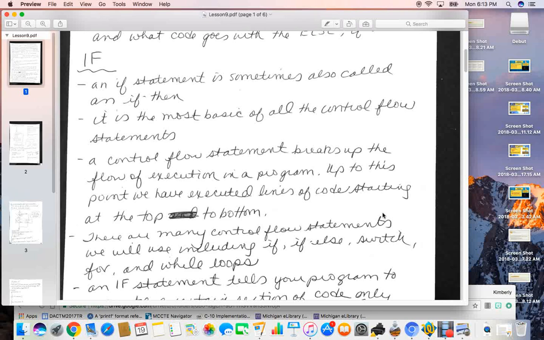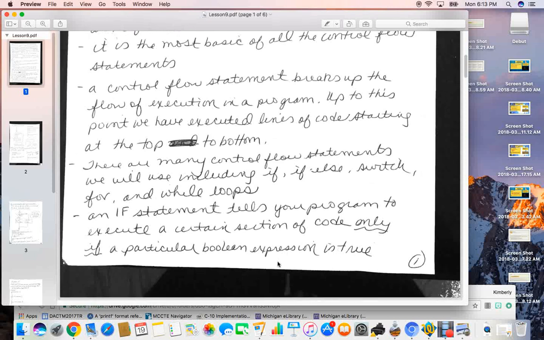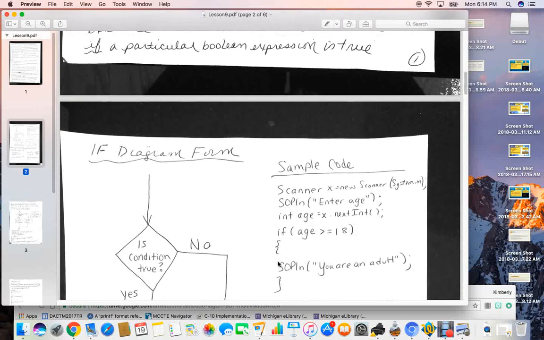A control flow statement breaks up the flow of execution in a program. Up to this point, we have executed lines of code starting at the top of our program and just working our way down. There are many control flow statements we will use, including if-else, the switch statement, that's lesson 10, for and while loops as well. An if statement tells your program to execute a certain section of code only if a particular Boolean expression is true.